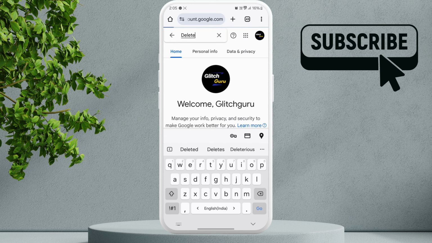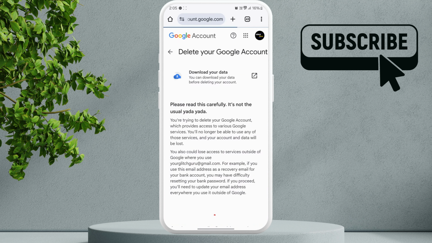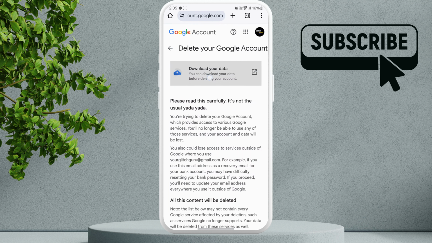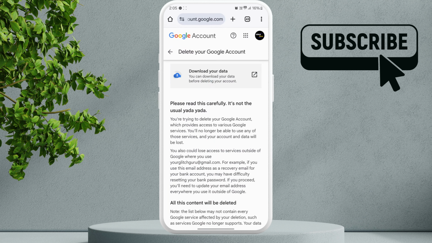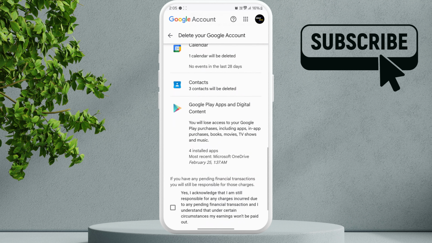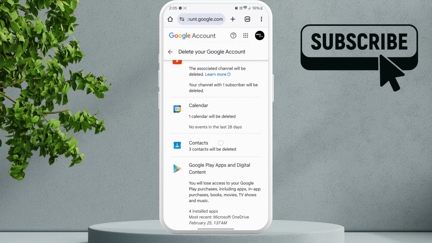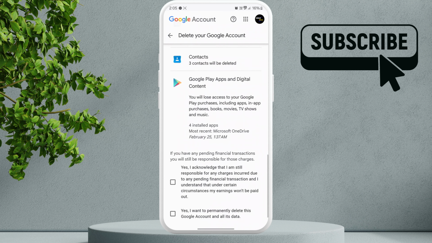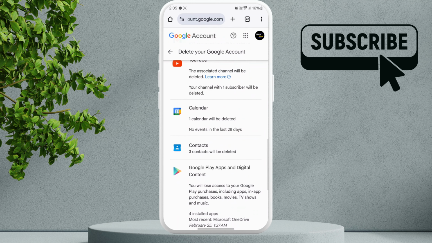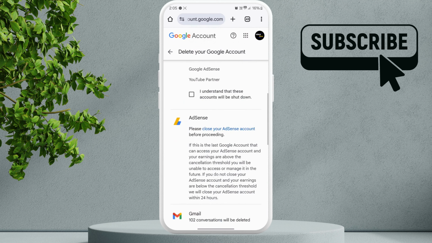In this menu, you will see the option to download your data first. If you want to do that, go ahead and do that first. After that, go through the list and read what will be deleted. You can't recover this data after deletion, so make sure you have downloaded your data or you are sure. After that, simply select these checkboxes and select delete account option. Once you do this, your Google account will be deleted.